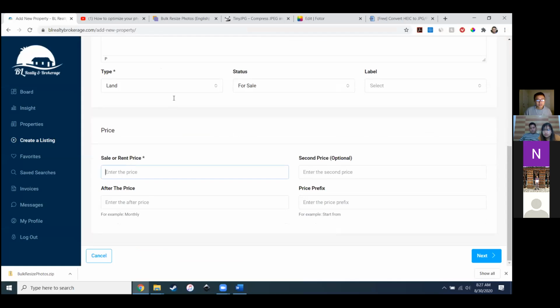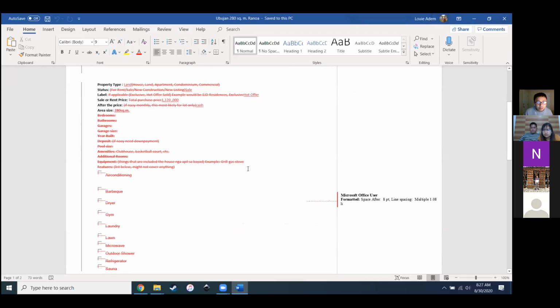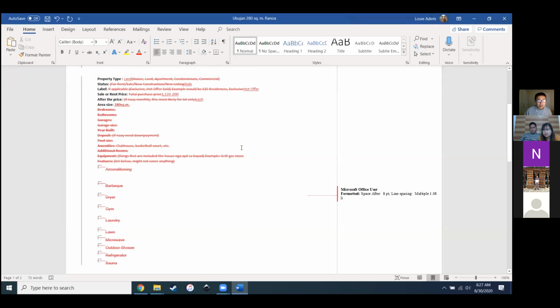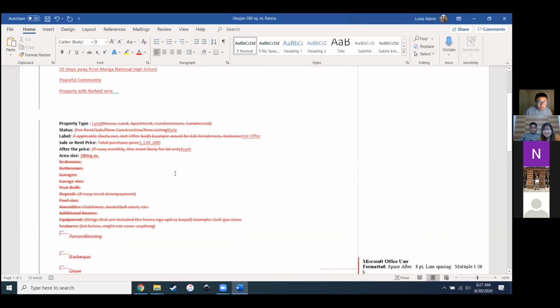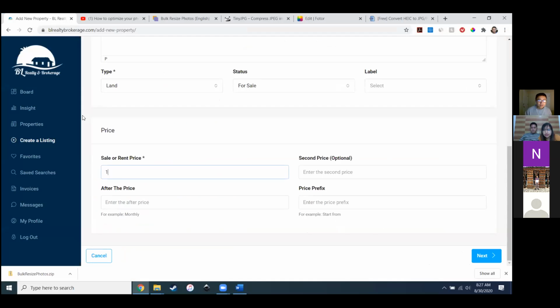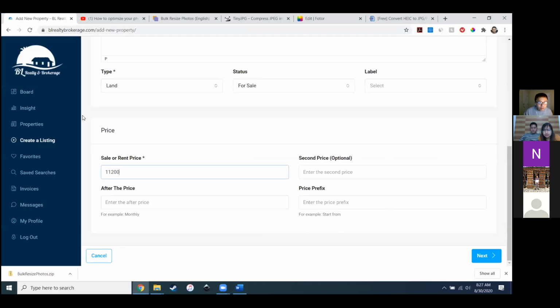Sale or rent price. Please be very careful. You don't want to put 1,000 pesos for 1,000 square meters, huh? So it says here, she's selling this for 1.1 million. So 1,120. So 1.12 million. Okay, good. Second price, you can leave that open after the price.